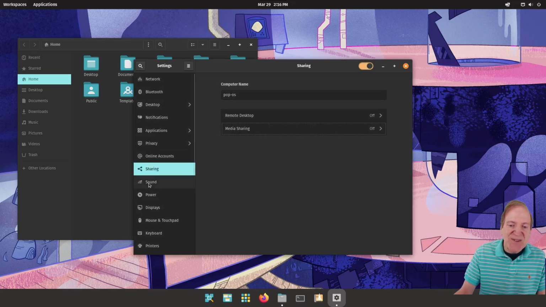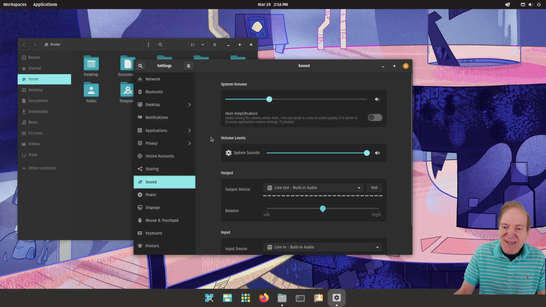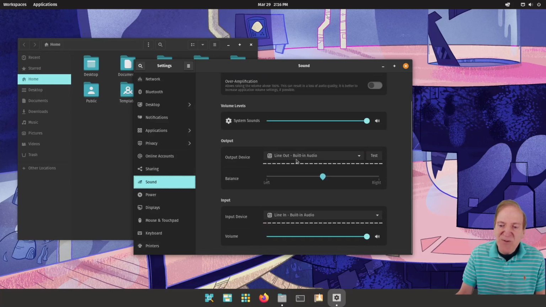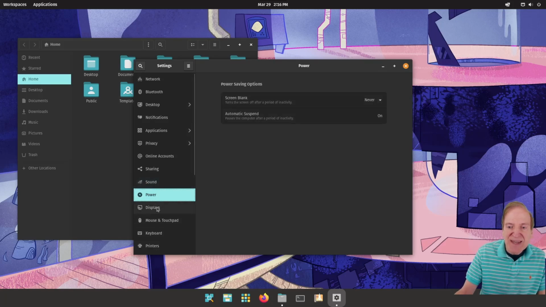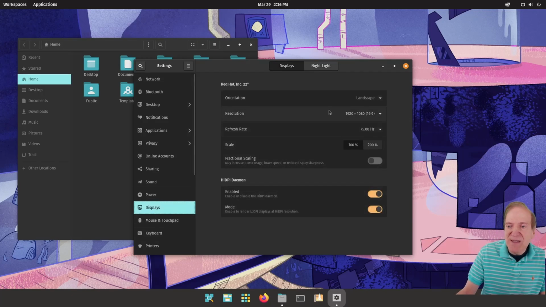Very feature rich. Then of course we got our sound settings here where you can set your volume levels and your output and input devices if you have microphones and stuff like that hooked up. Then your power settings. I got screen blanking set to never by default. And then we got our screen display. If you need to change your resolution, this is the place to do it.